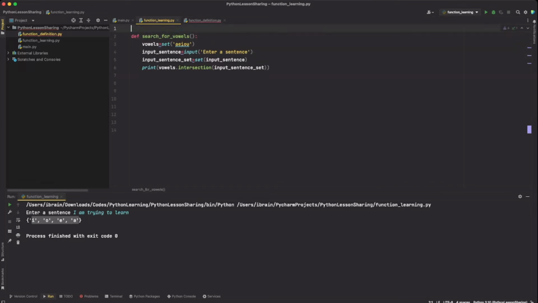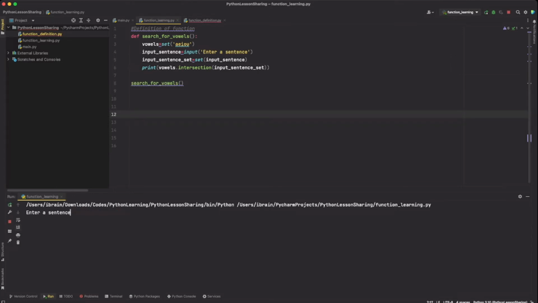This will not call your function. To call your function, you have to invoke that function. So in Python we invoke that function by calling that function with these brackets. So let's say now we try to run this. Again we have to enter a sentence. So today is Saturday, and then again vowels are returned.